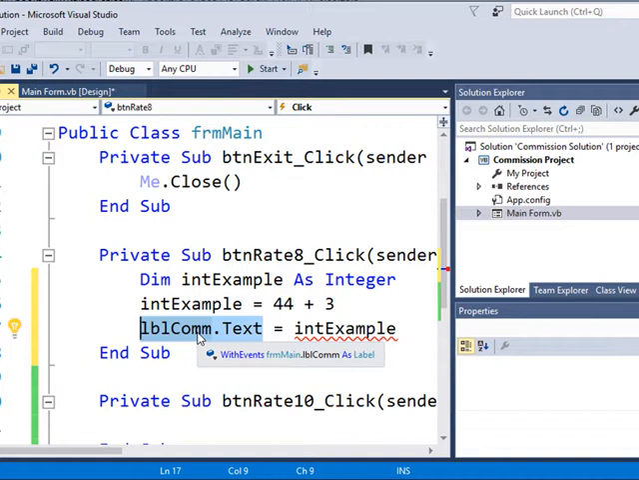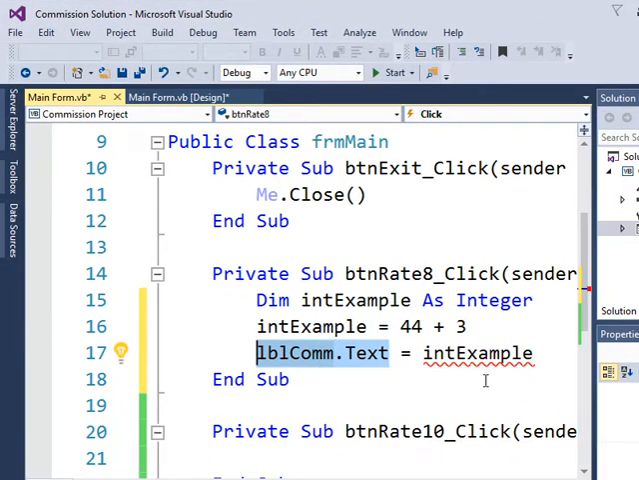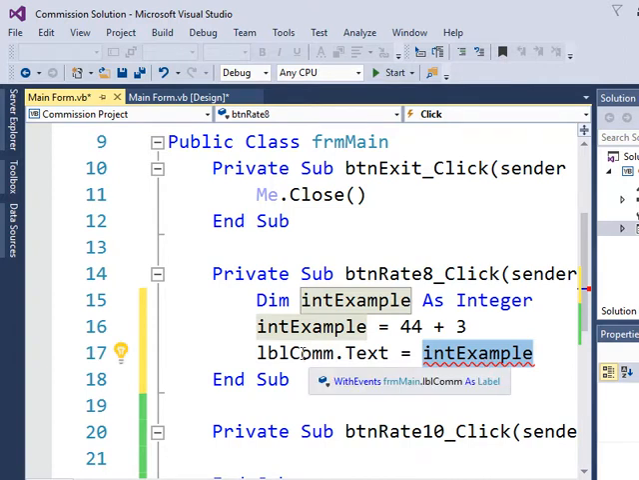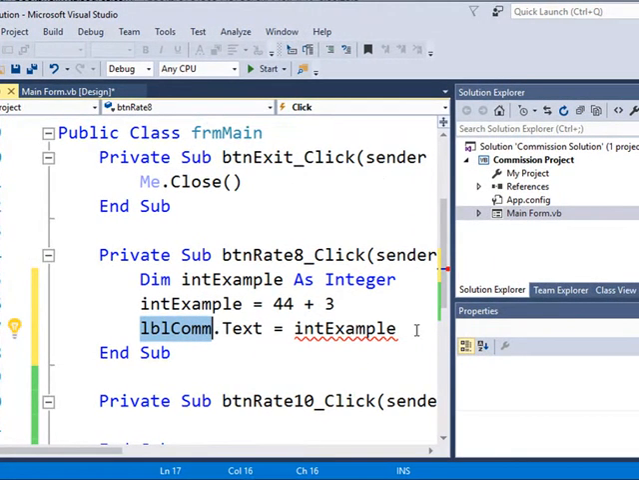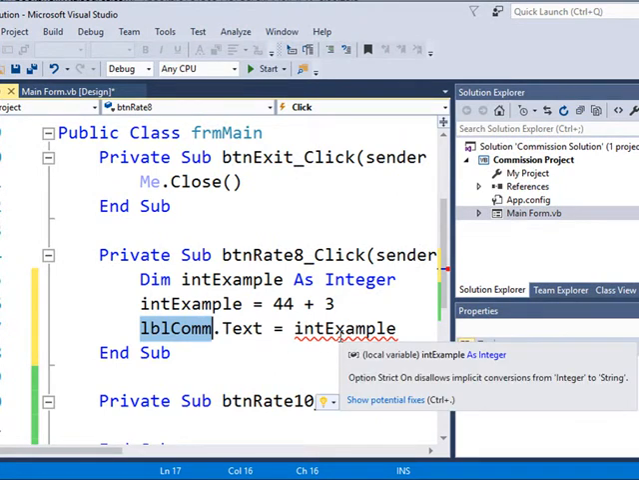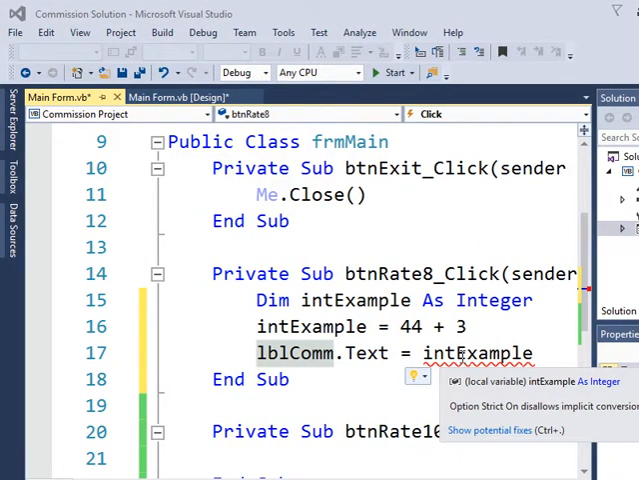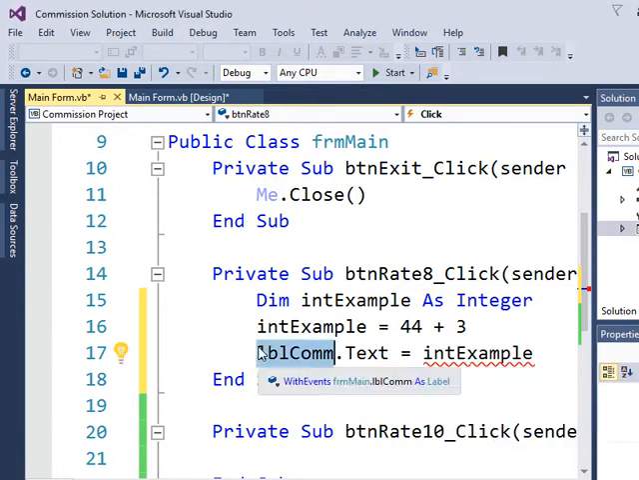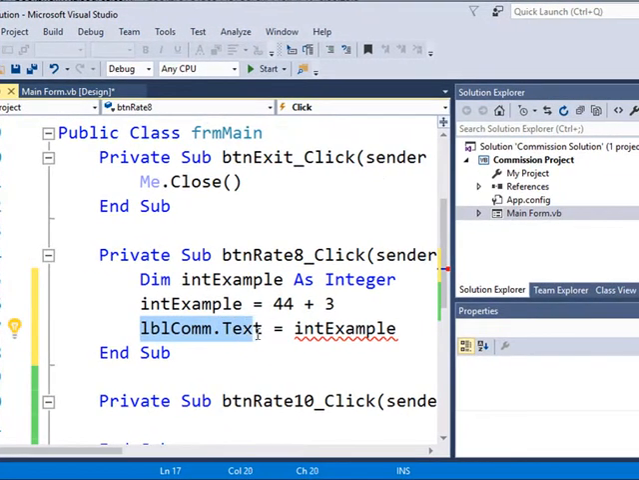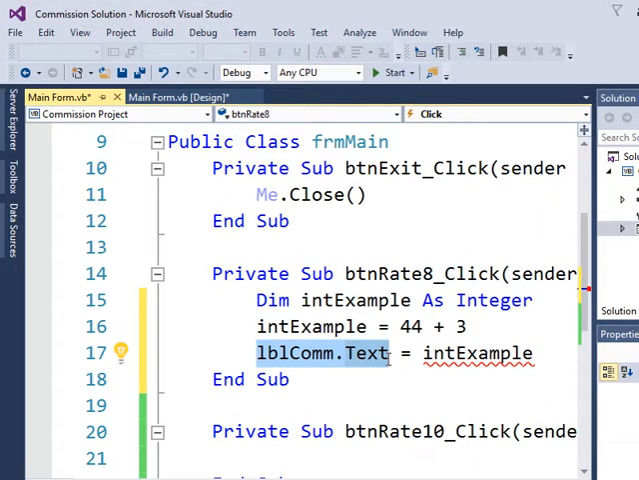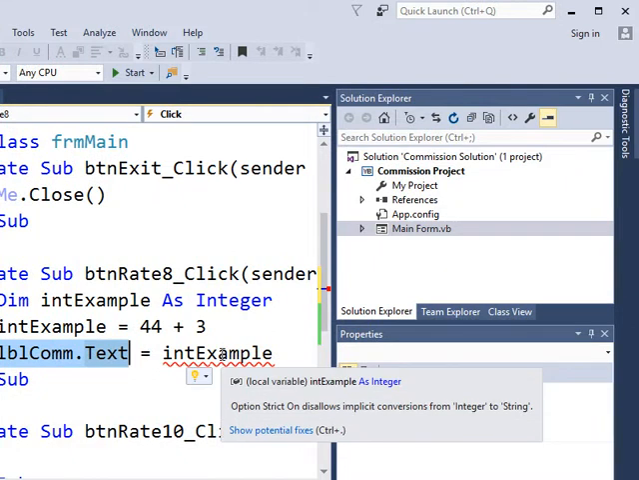So if I stored the number 47 as a string, then I couldn't multiply or divide it. But if I store it as an integer, then I can do that. What I want to do is display this result in this text box, and it's giving me a red squiggly line here. What it's saying is that it wants to store or display only strings in this label. And again, this is an integer.